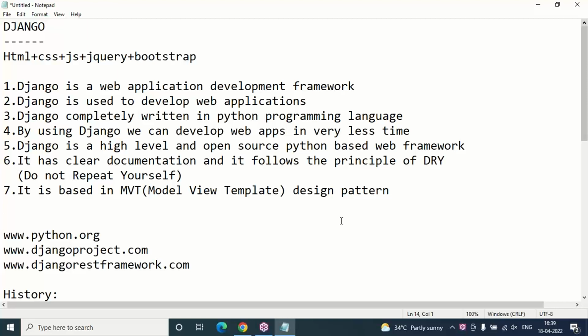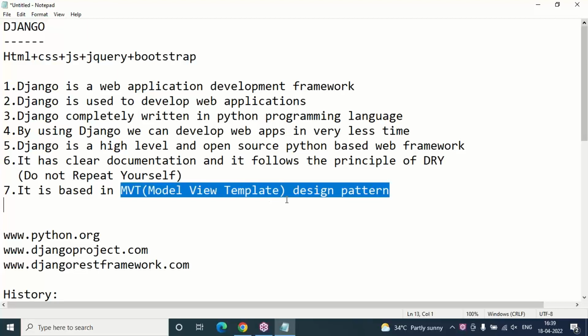But one thing is for sure, this introduction session is just for awareness only. No one will ask questions in interviews like what is Django or what type of framework it is, or even about the history. Interviews concentrate on the MVT pattern. This is very, very, very important. It's the backbone for the development of Django applications. So in the next session, we'll concentrate on this Model View Template completely.